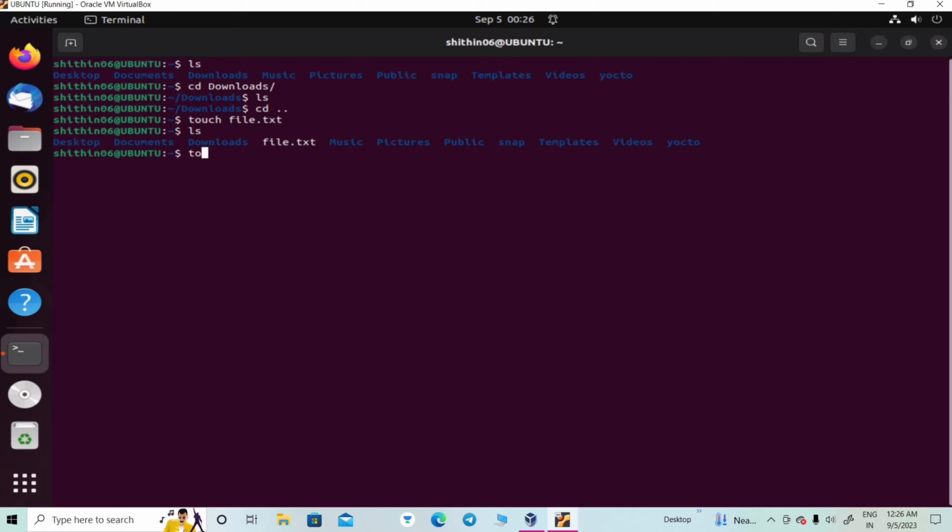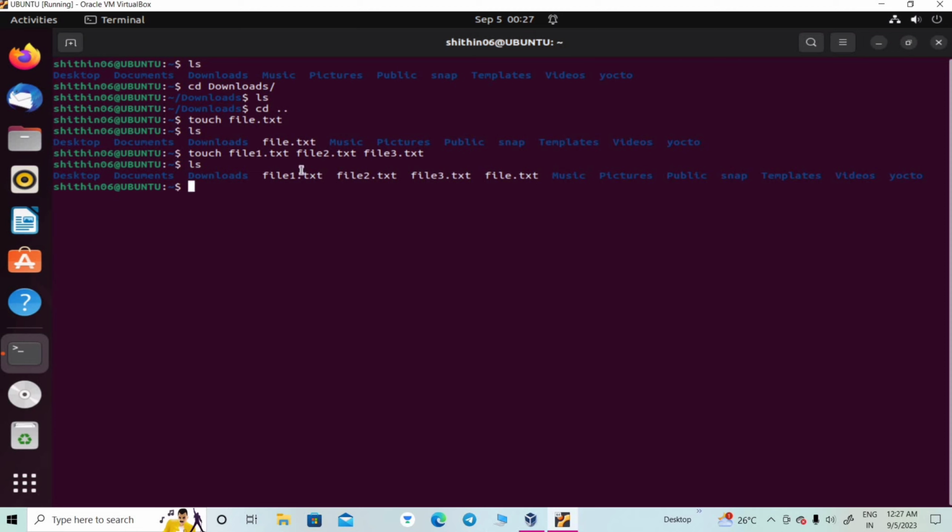I can create multiple files using the same touch command, like file1.txt, file2.txt, space, file3.txt. There is a 3 missing here, file3.txt. So by pressing enter, we can see that the other two text files are created here. So that is the purpose of the touch command.